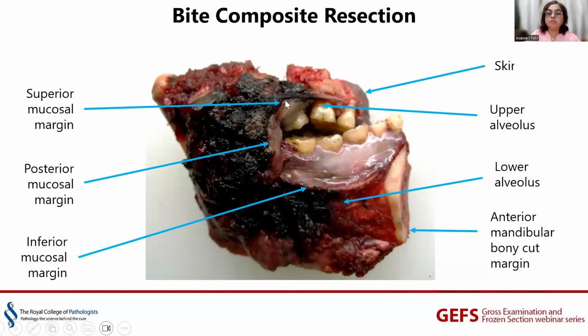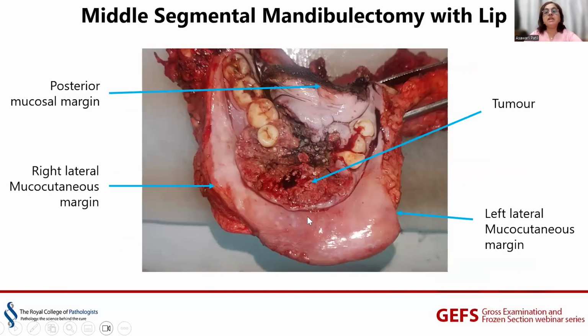Now, for bony cut margins of the upper alveolus or palate, we can't show it in this diagram. We'll see it later. Superior mucosal cut margin you can identify. There is a posterior mucosal cut margin, inferior mucosal cut margin. There will be an anterior mucosal cut margin; once you identify the tumor, identify the closest anterior mucosal cut margin of buccal mucosa. Now, this is a middle third segmental mandibulectomy. Here you can identify this is the portion of the mandible and you can identify the teeth.